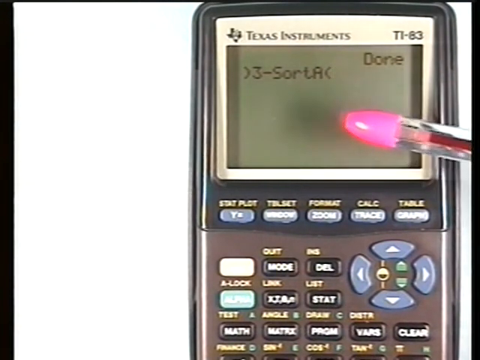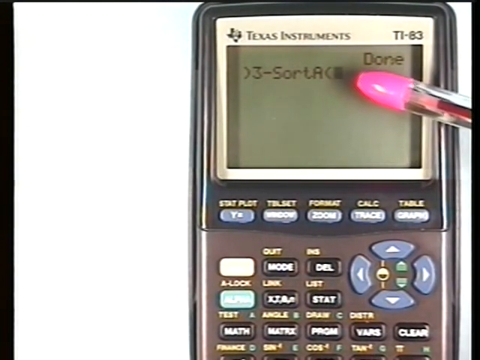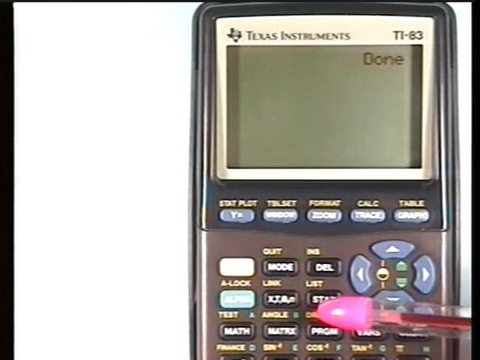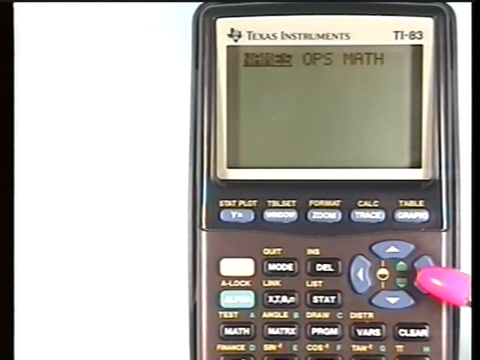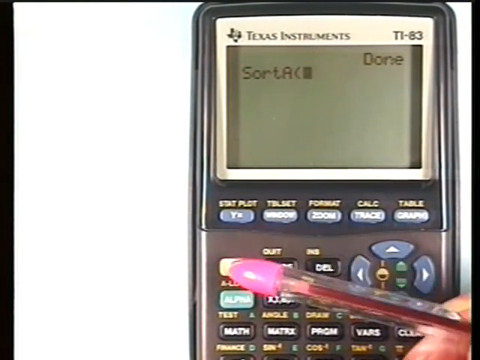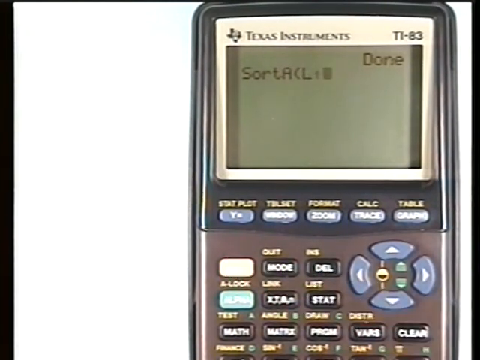If information stacks like this in your graphing calculator, you'll have to clear it. Go back to second list again, arrow over to Ops, sort A, and put in the title of the list you want the calculator to sort. We want the calculator to sort L1 first, just by my choice. Therefore, we go second 1, that will enter L1, close the parenthesis, hit Enter. It says done when that's done.